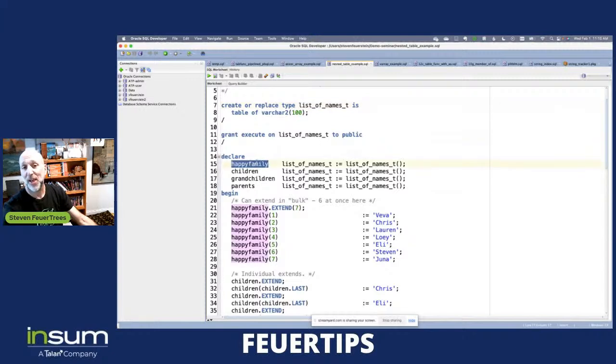So I can declare my happy family, which is a list of names. Now, with a nested table, because it's part of the object model, I have to initialize it before I use it in most situations. Each of these different types comes with a constructor function of the same name. That allows me to initialize it or even populate it. Right inside my constructor function, I could say Joe, Sally, etc. I can literally initialize my collection with multiple elements. If I don't do that, it's initialized but empty. And then I can assign values to it.